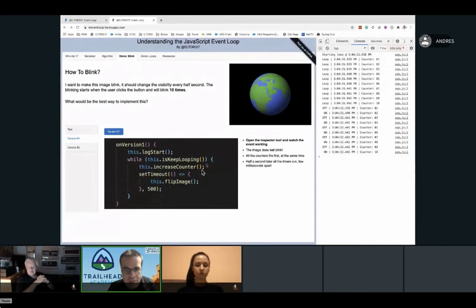But we know that the image didn't flip, and we know that all the counters run at the same time, because I scheduled the timers at the same time. So all of them will expire 500 milliseconds from now. It's not what I wanted: expire, half a second later expire, half a second later expire, and so on.